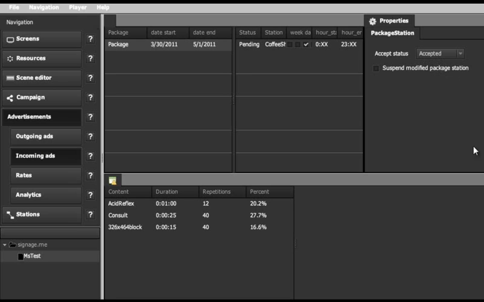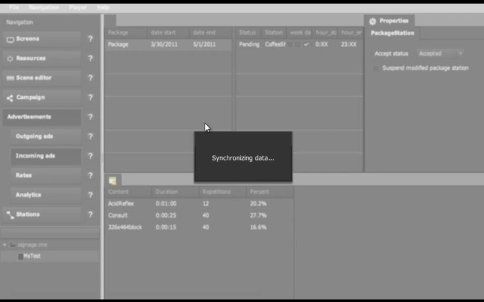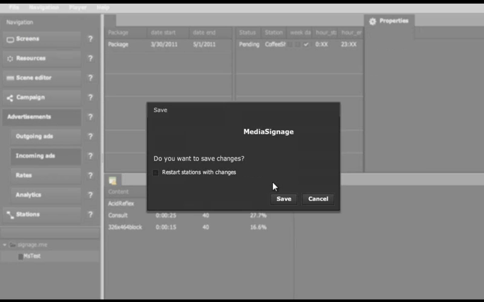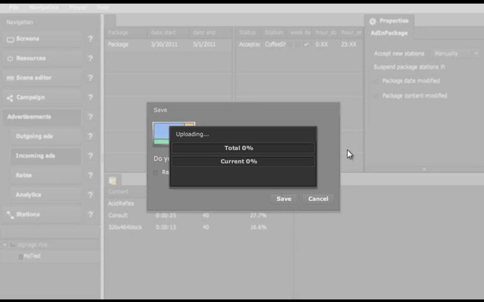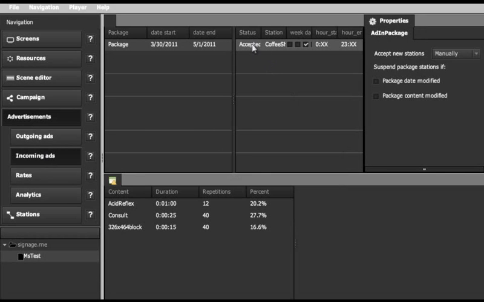So we'll go ahead and accept it. So now that we've accepted it, let's go ahead and save our configuration. So this package can actually start running in the network. You can see that the status right here has changed to accepted. And of course, it's going to run within the duration, within the days and the hours that this package has been set.